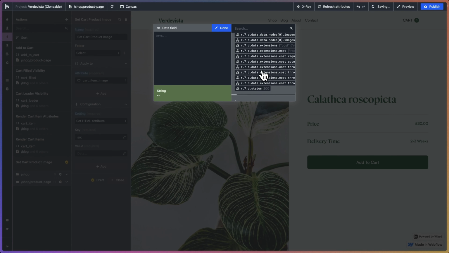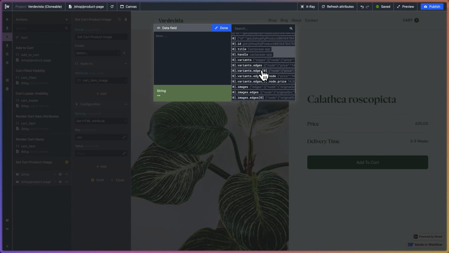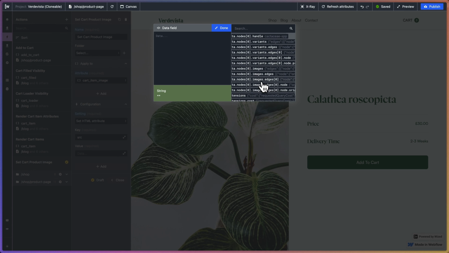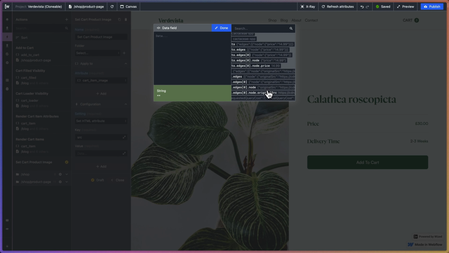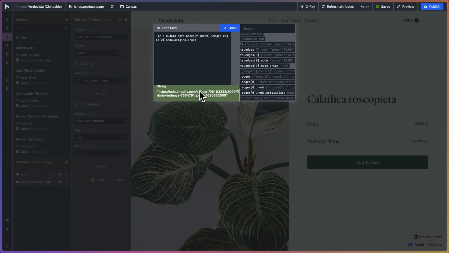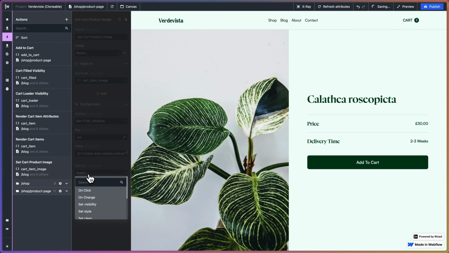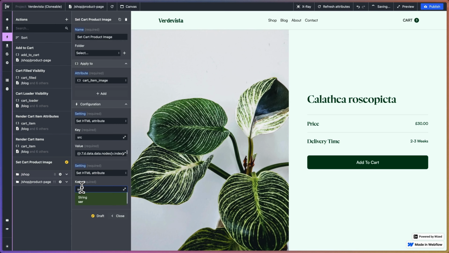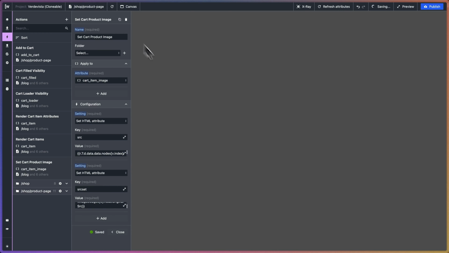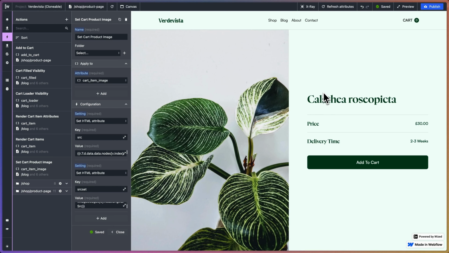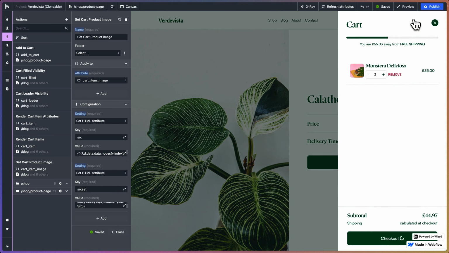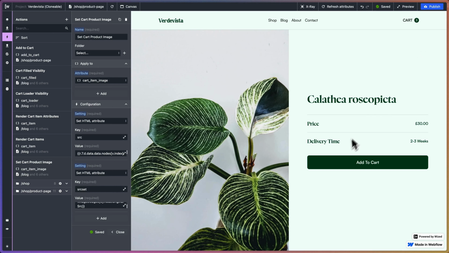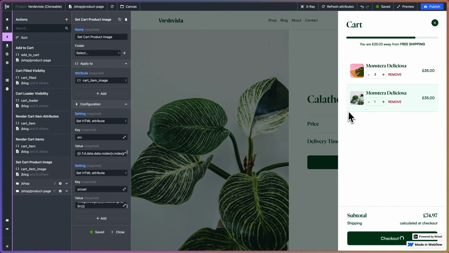Again, we grab the image from our fetch cart items. There we go, that's the one. And then we set the srcset as well. Let's reload that page. Perfect. So let's add this to the cart as well. Amazing.